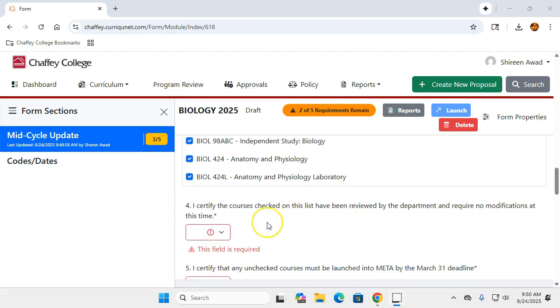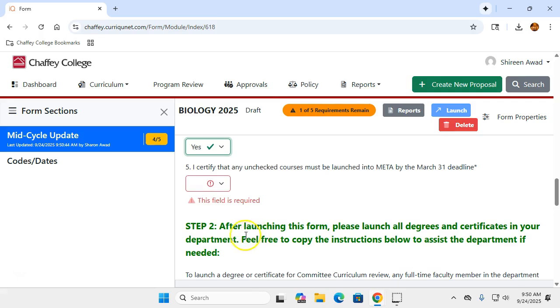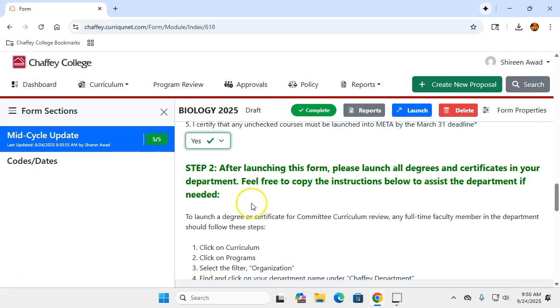The next question asks you to certify that the courses have been reviewed and that the courses that are checked require no modifications at this time. The final certification certifies that any unchecked courses must be launched into the curriculum management system by March 31st. And then the rest of the form guides you on the next steps.